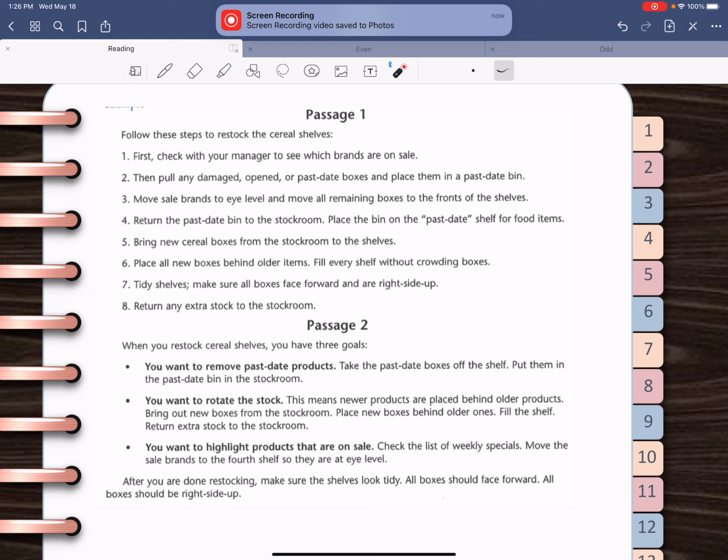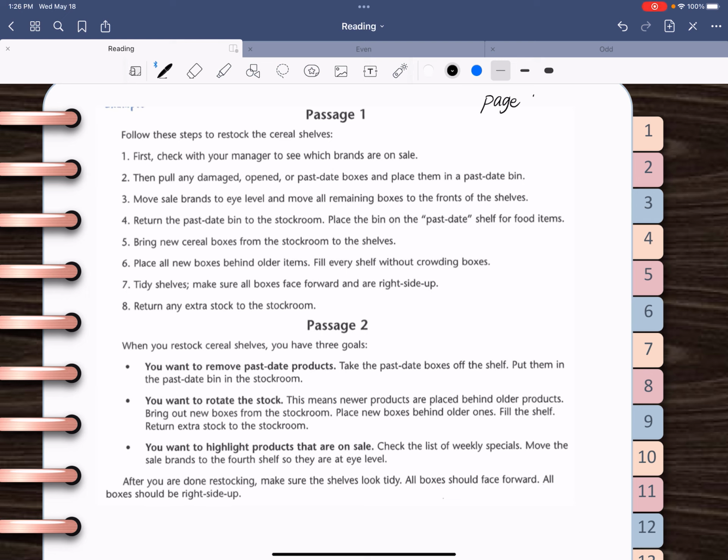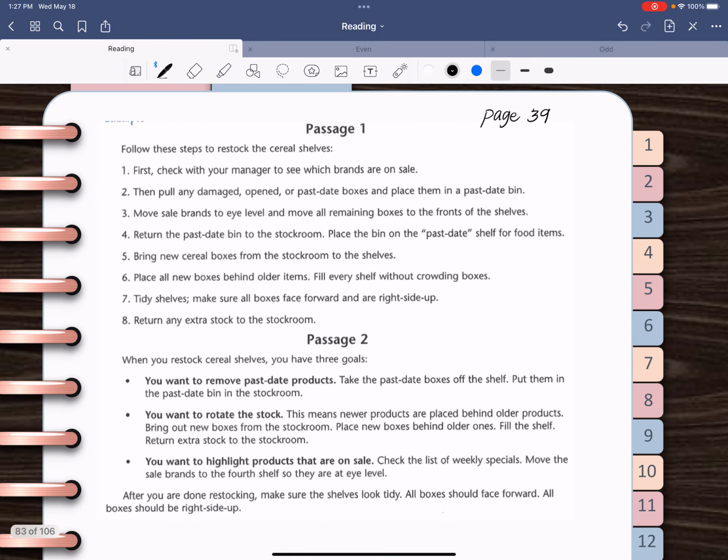Welcome back. We are on page 39 in the textbook. And this is passage 1. Let's see, I've cut off the instructions. Okay, let's look at the top of page 39. I cut that off, but I want to read it. It says, compare and contrast technical text.